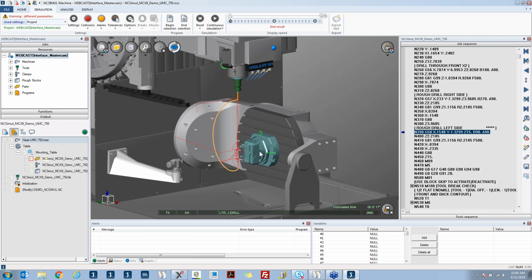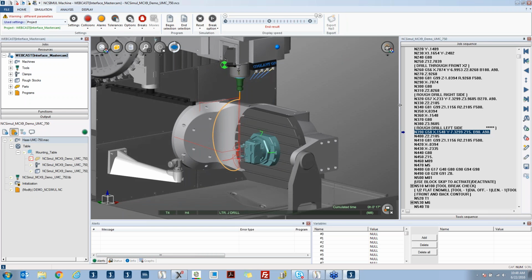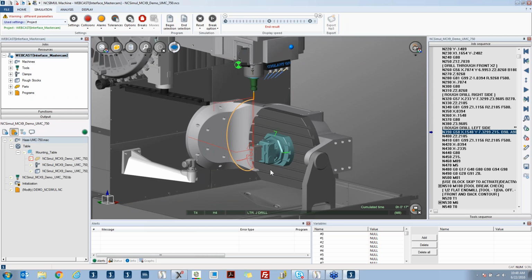So now we can see that the over travel is complete, and I no longer have any alerts, and my alerts tab allows me to continue into simulation, which is step 2. Going into step 2 of simulation, what I'm able to do is check now for collisions of the machine axes or the tools or any type of possible problems that could happen on the actual physical machine.